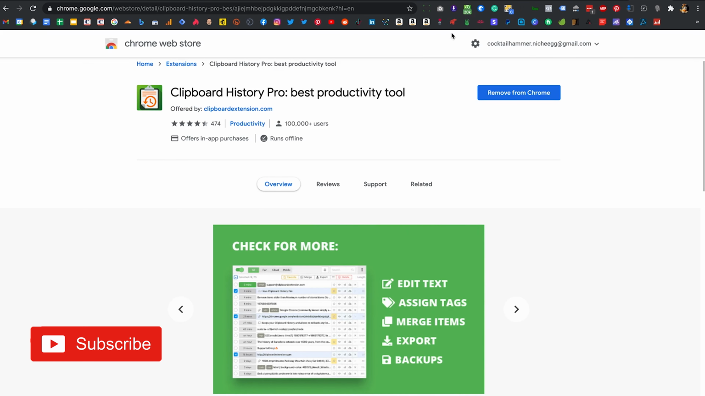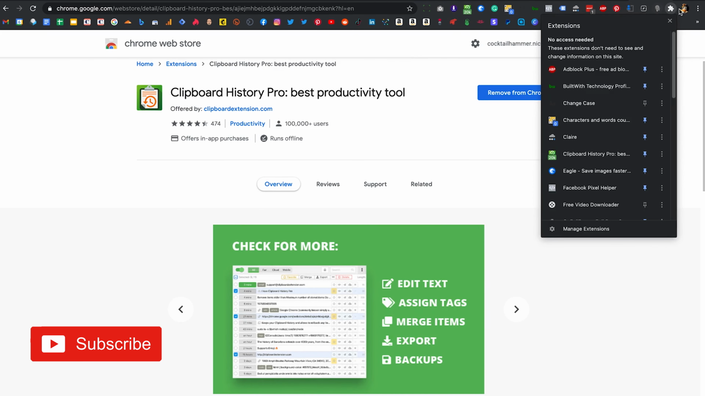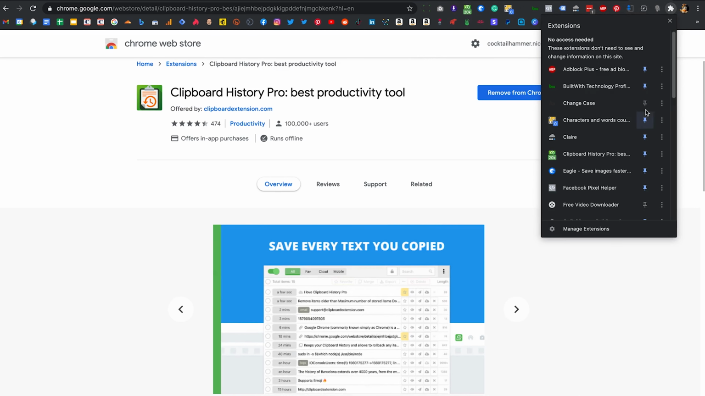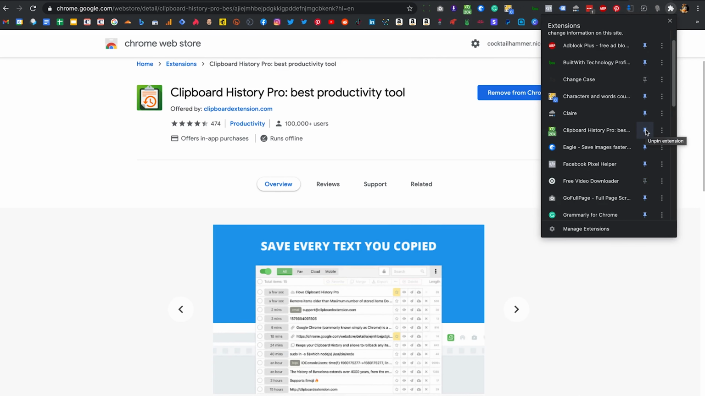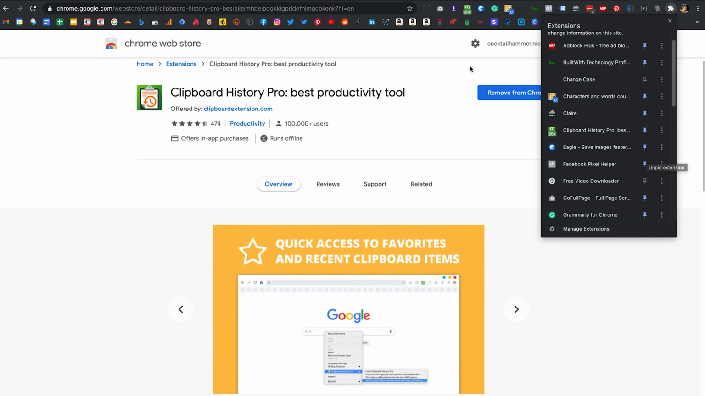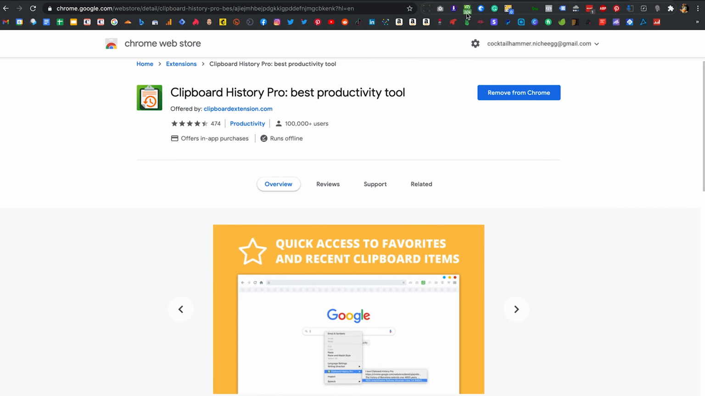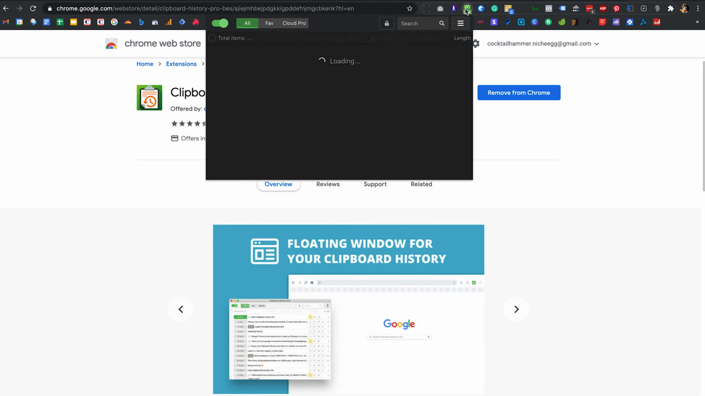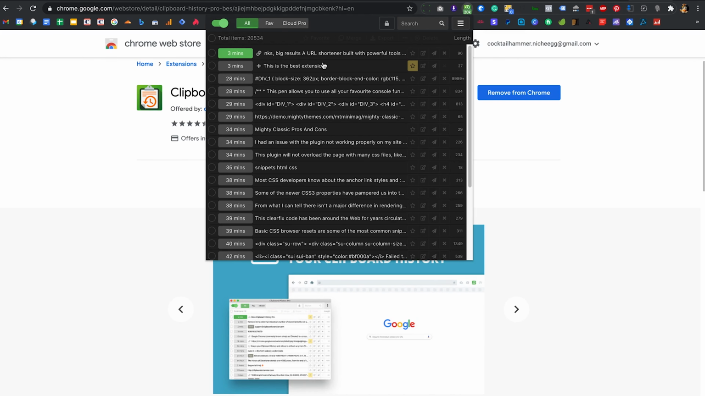All right, so let's go ahead and start playing with it. Once you download it, if you don't see it right away, click on this little puzzle piece and you're gonna have to toggle it on or off. It might already be toggled off by default. So just toggle it on. And once you do that, you'll be able to see it right up on your extensions. Yes, I have a lot because I use a lot. All right, so for you, it'll be totally clear without anything.